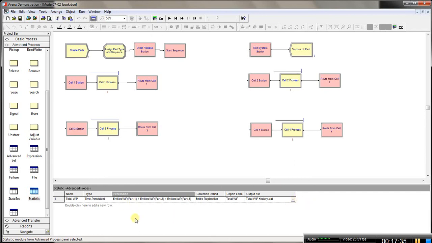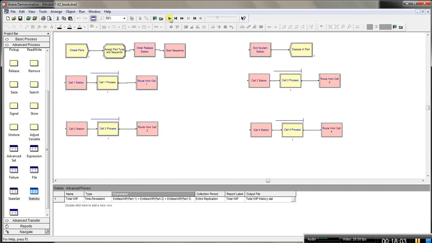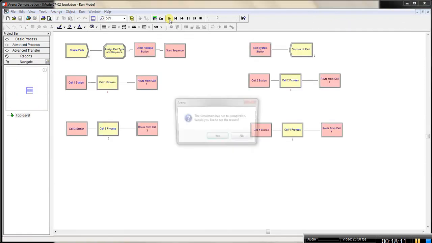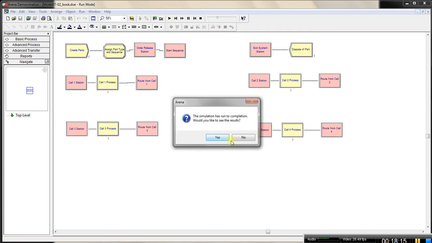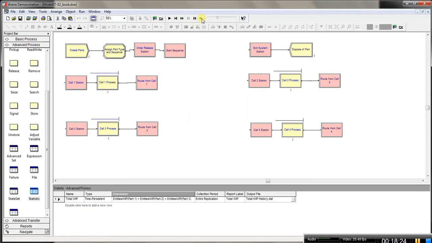Now that I did that, I'm going to save my model, and I can run this model to collect the statistics into the file. To run it, under run control, I go to batch run. So again, run control, and make sure that batch run is selected, which says no animation. Batch run makes it really fast, so we can run it through. I don't really want to see the results yet, so I'm going to click no, and I finish my run. Now I should have this total work in process history.dat in my folder.